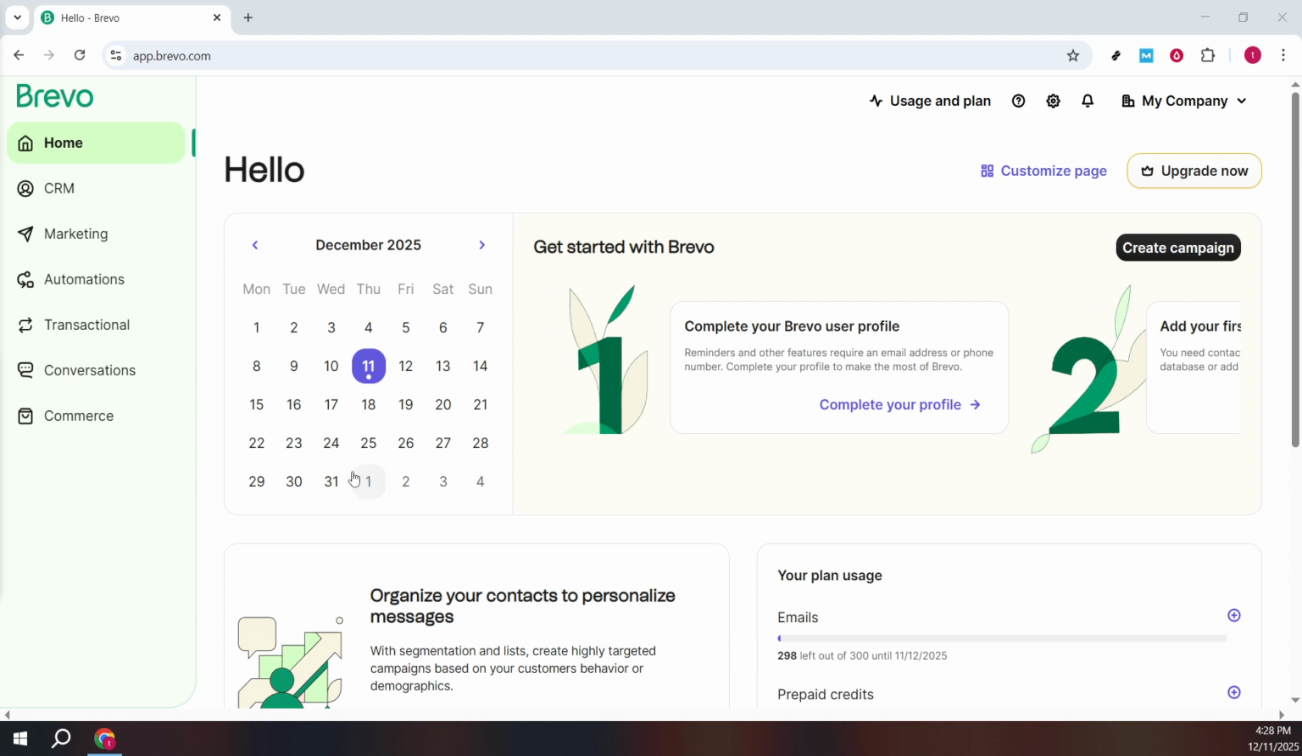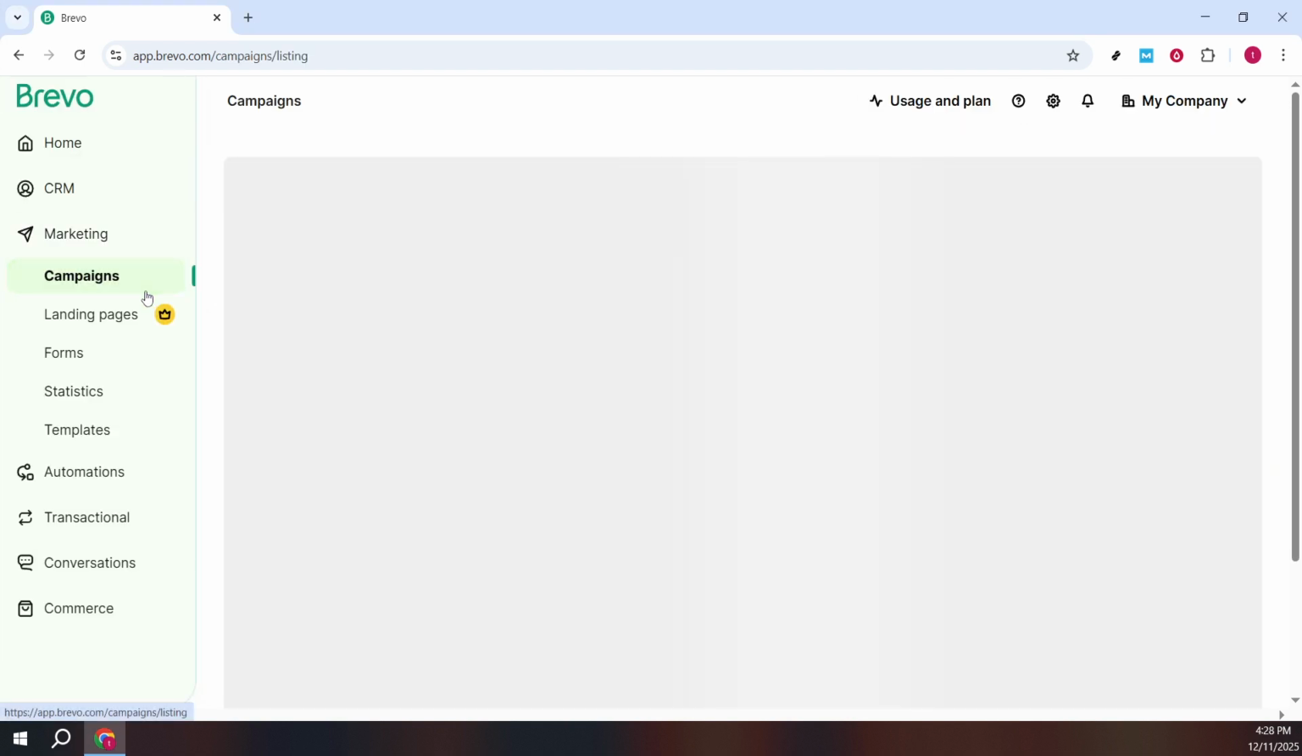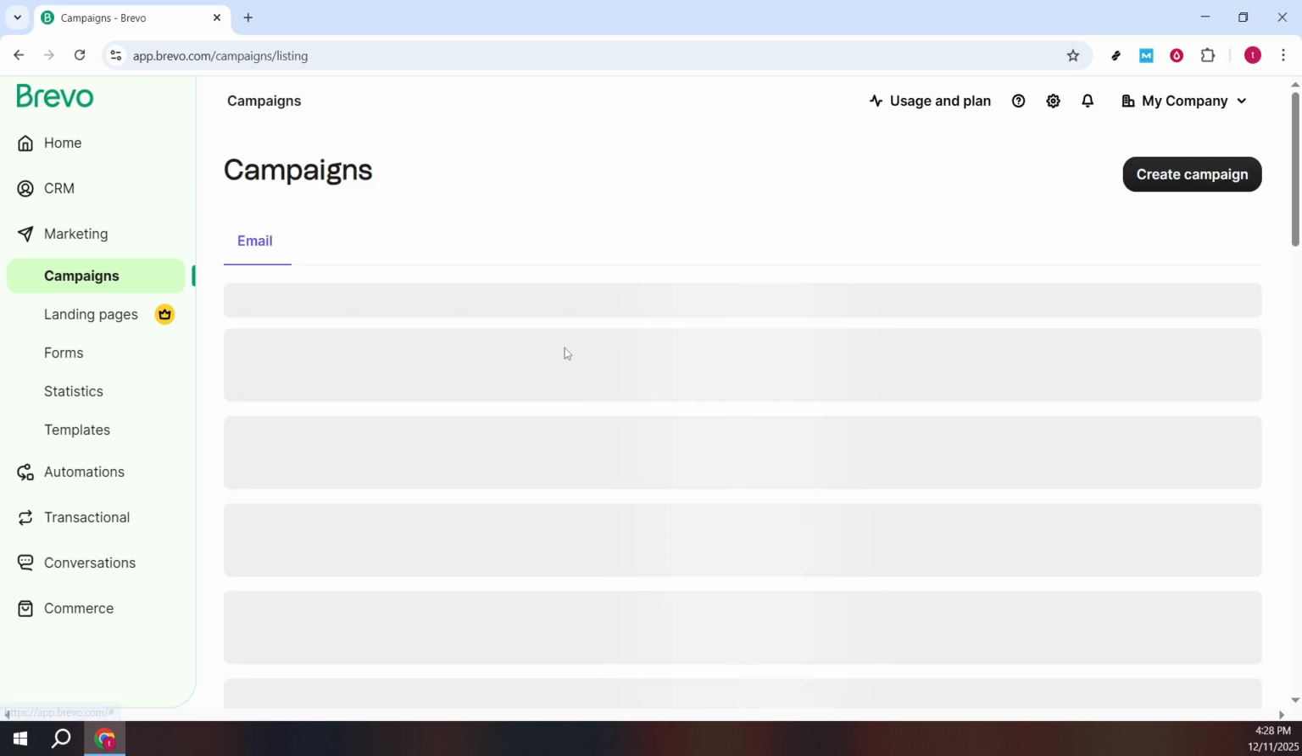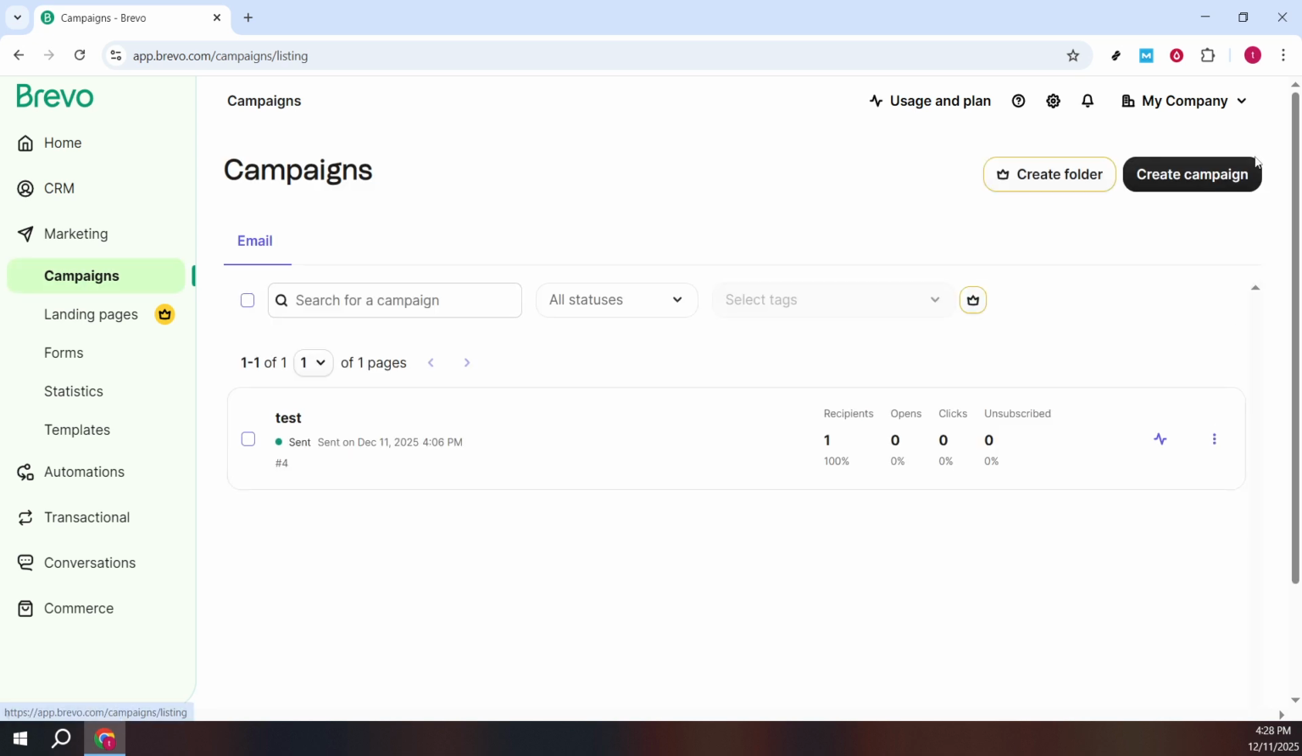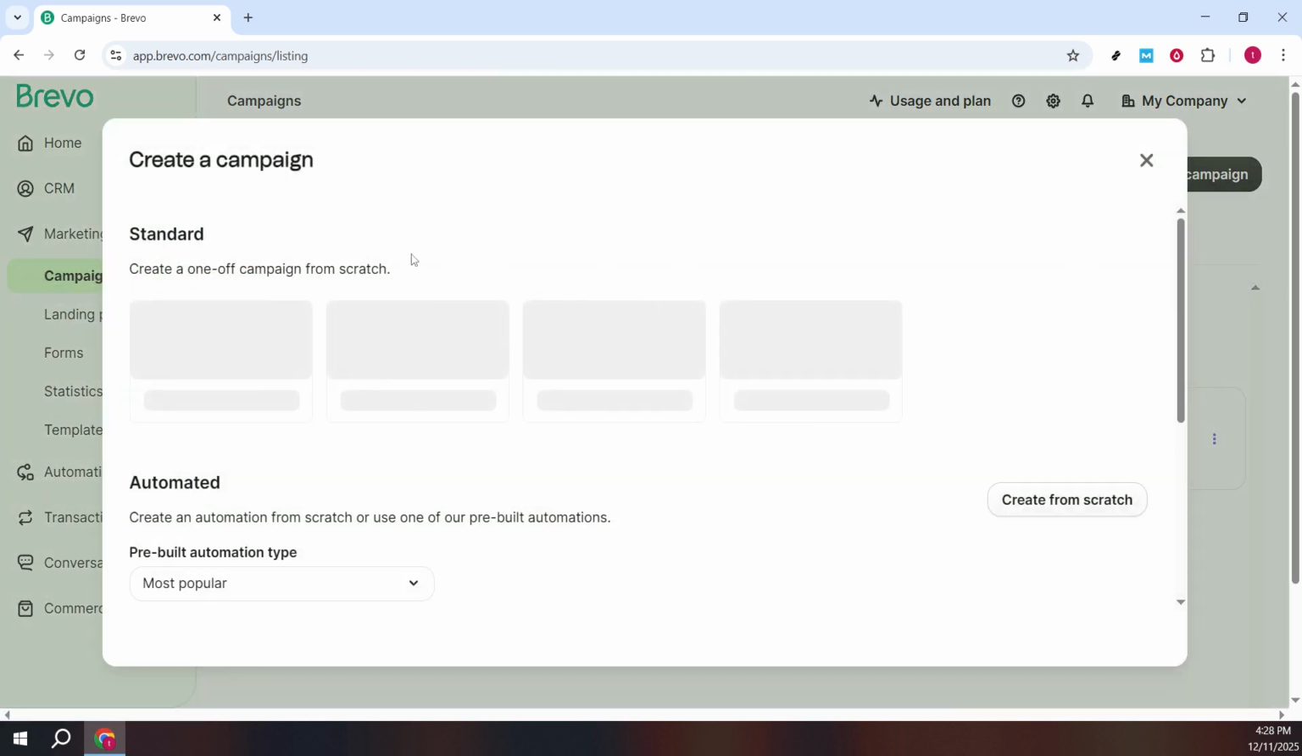First, open the Brevo app in your browser. Once you're on the dashboard, head to the marketing section. From there, go to your campaigns area and click Create Campaign. When Brevo asks for the campaign type, choose email so we can build a standard email campaign.